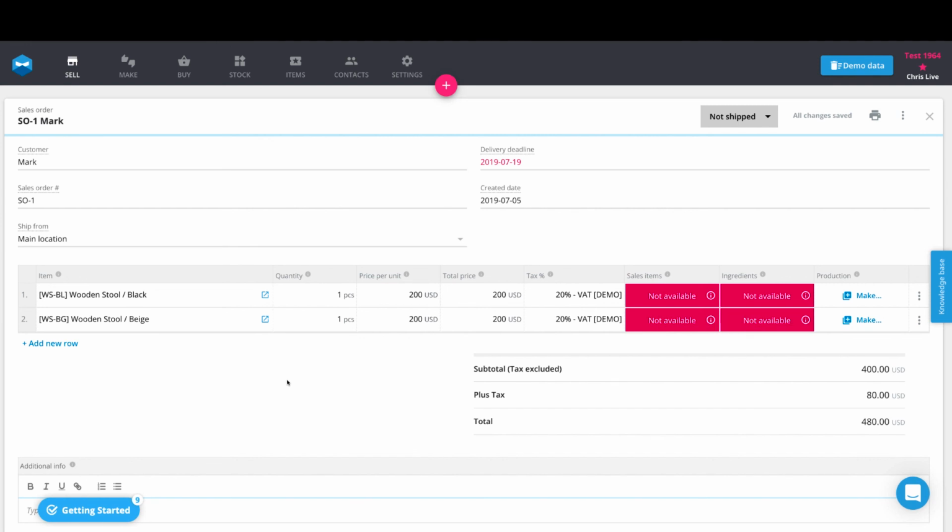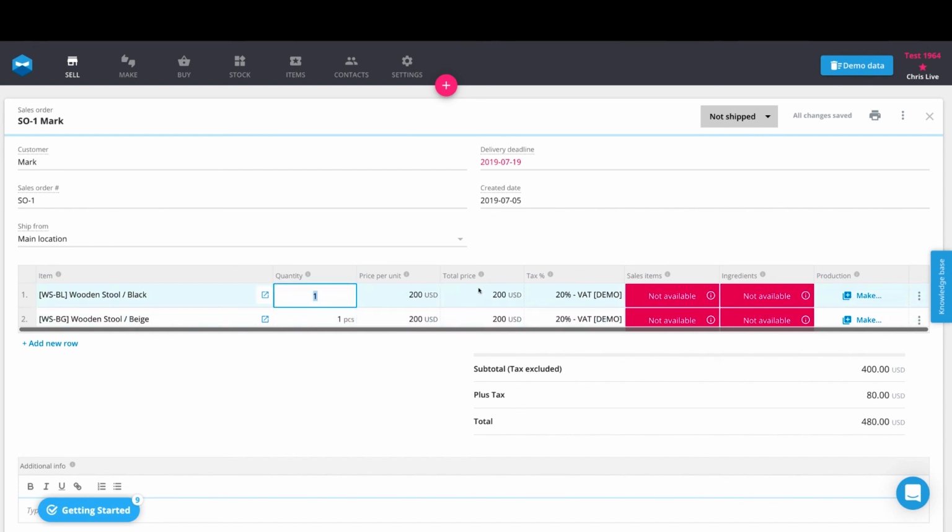Now you see that you've added your sales order into Katana, and immediately our system checks to see if this product is in stock, yes or no. It's not. It's not coming from manufacturing, yes or no. It says it's not available. And then we have ingredients, and it says the ingredients are not available. So maybe he wants to buy 3 black stools and 5 beige stools. Prices all increase and update.